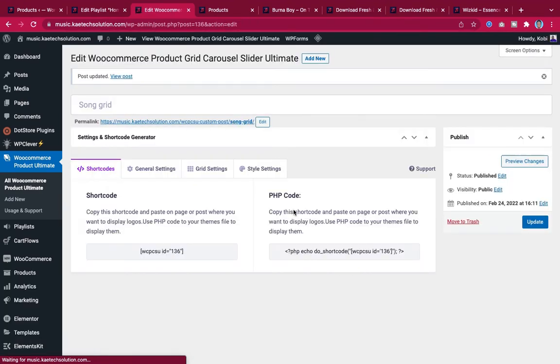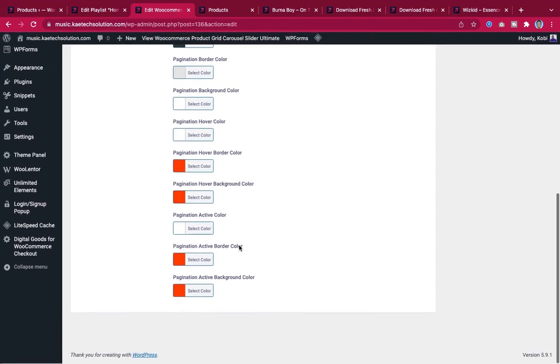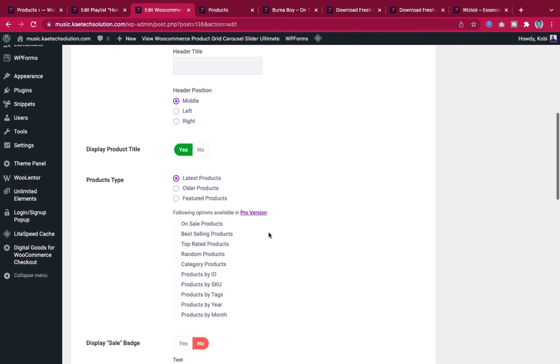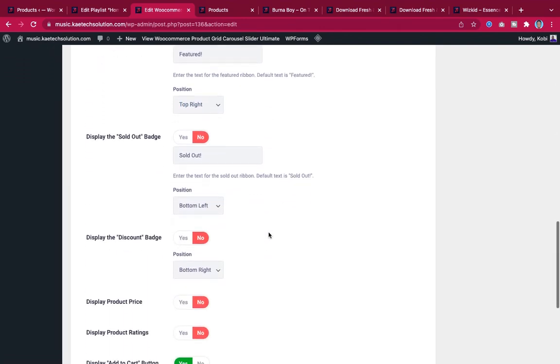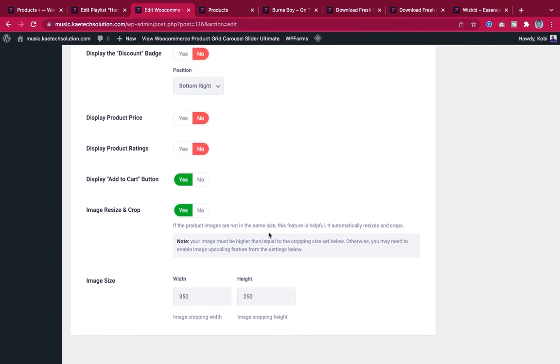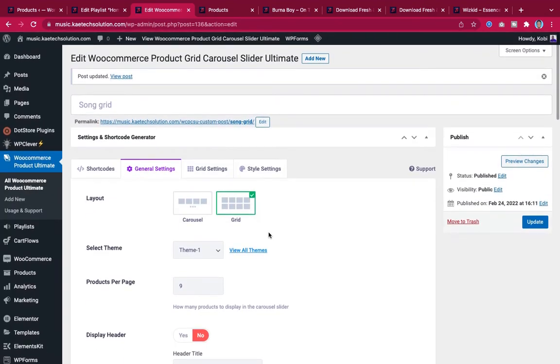So we update it. Now let's go to the settings again, and let me see general settings. Let me see add to cart. Okay, guys, so I think we are good to go. So everything is perfectly well. So now we have also done our carousel or our grid.